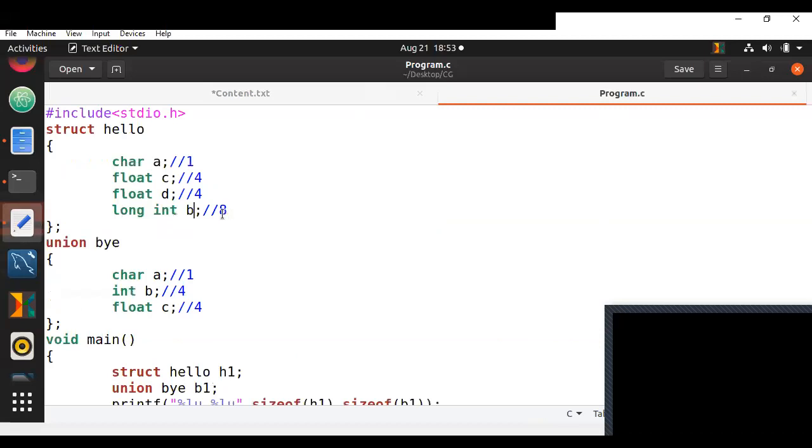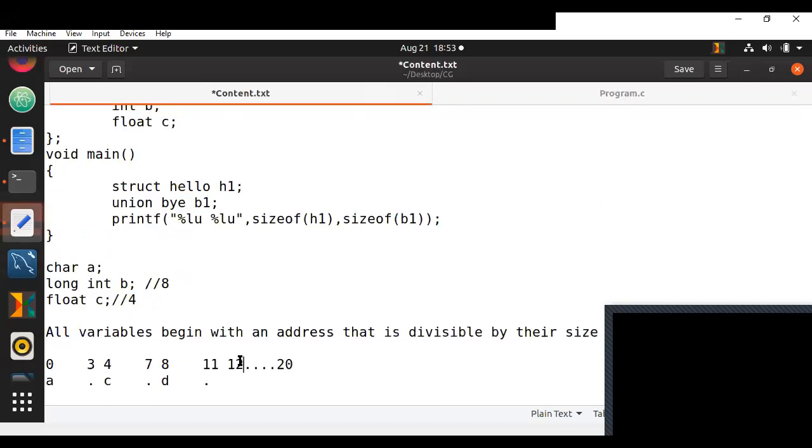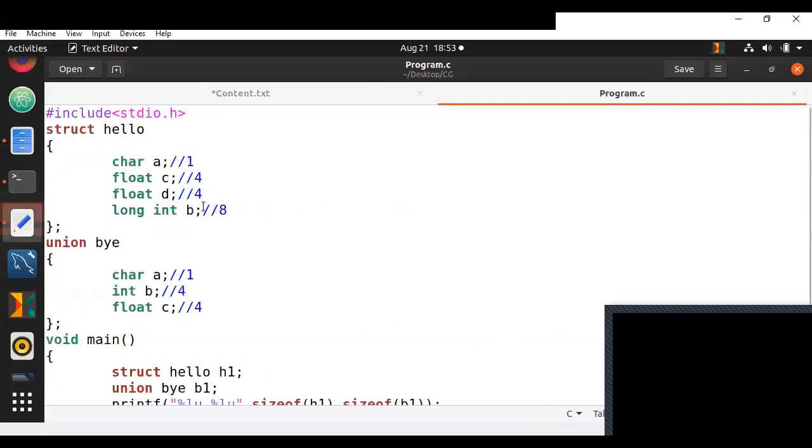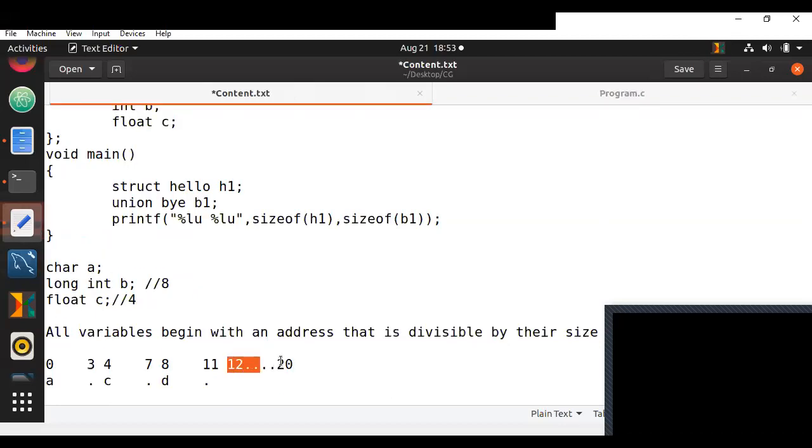Long int takes 8 bytes. Is 12 divisible by 8? It is not. 12 is not divisible by 8. That is why long int cannot start with 12. For everyone who is finding it difficult to understand, now observe this. Observe till here.